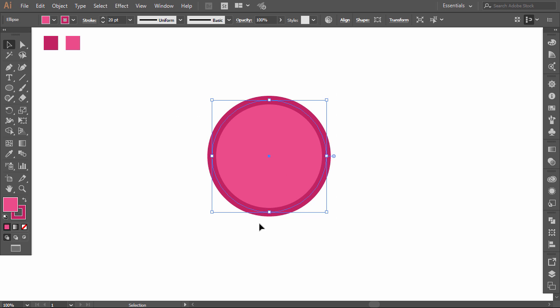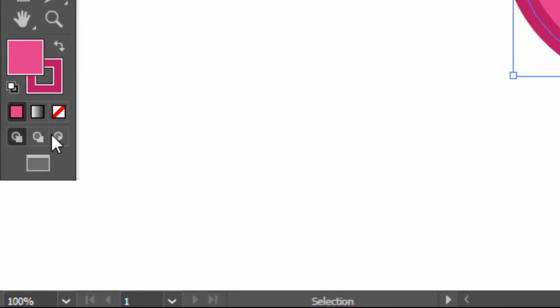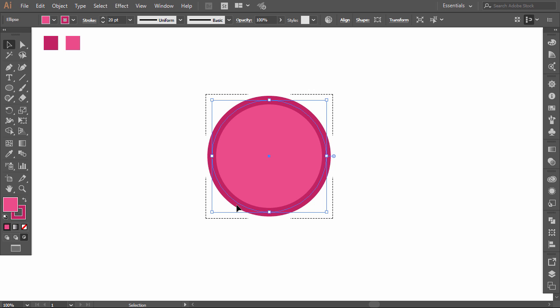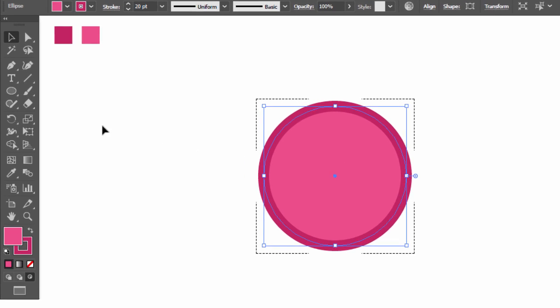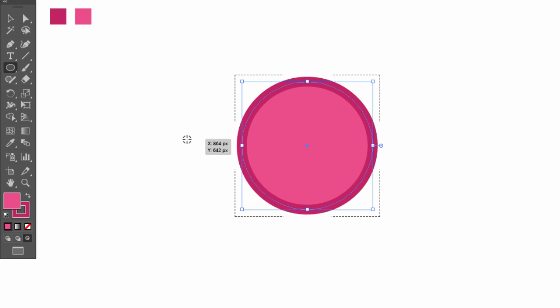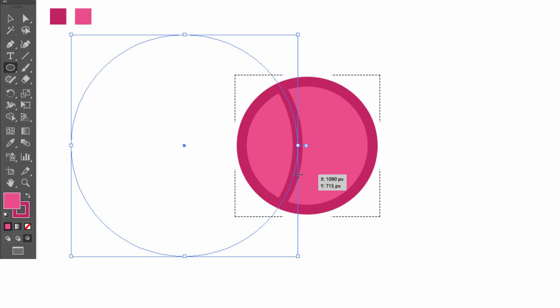Select the circle. Go to the Drawing Modes panel, then select the Draw Inside option. Now, the circle becomes a clipping mask that we will draw inside. Select the Ellipse tool and make a bigger circle on the left side, like this. You will only see the part that is overlapped with the clipping mask circle.